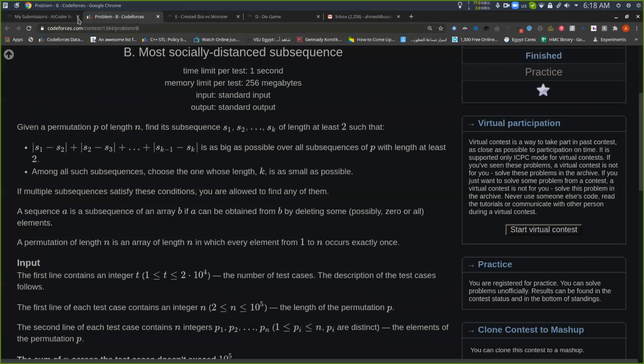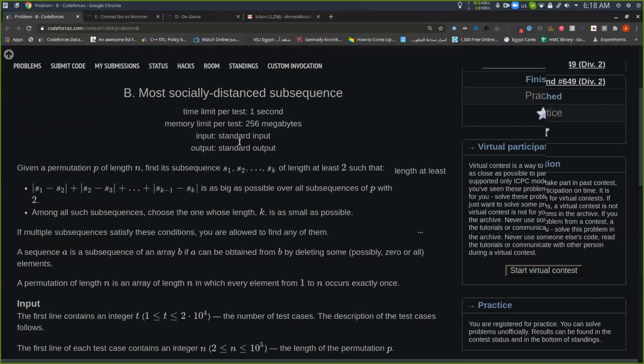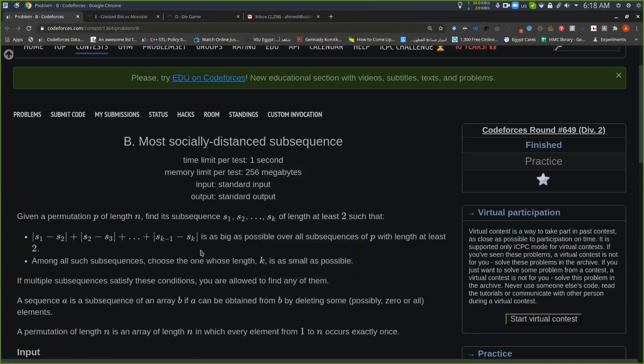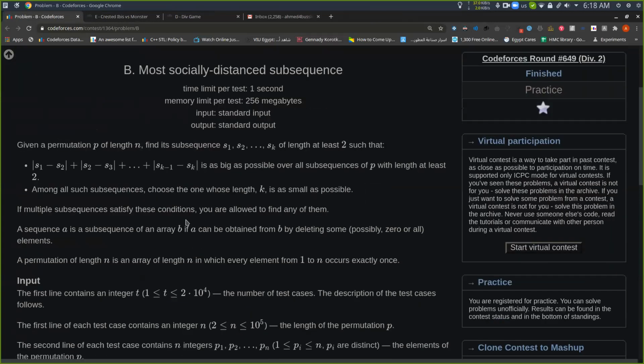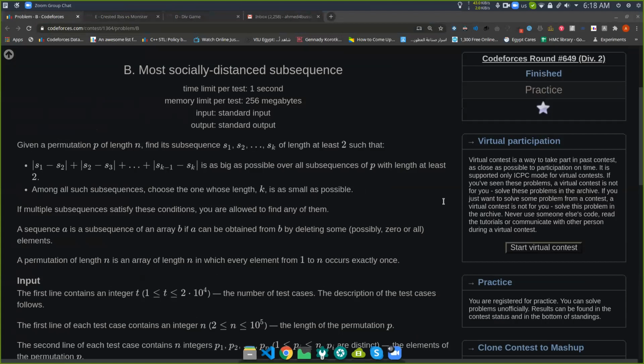Let's go on to a new problem, which is most socially distanced subsequence. I'll give you 3 minutes to read this problem. I'll send it in the chat, and think about it and tell me if you have any ideas. I sent the problem in the chat here. Read it, okay?